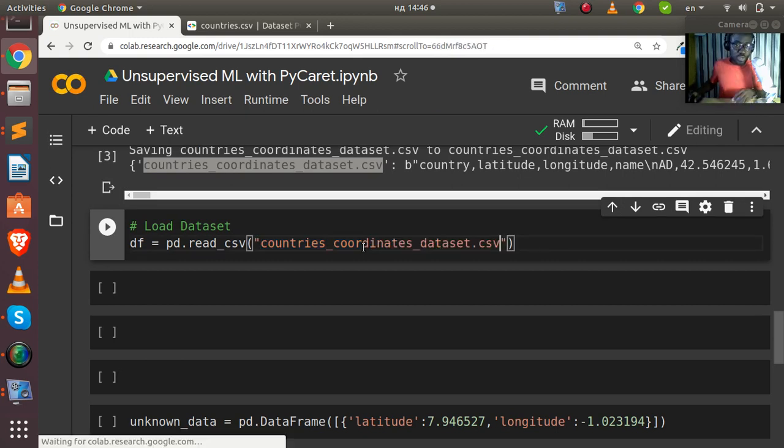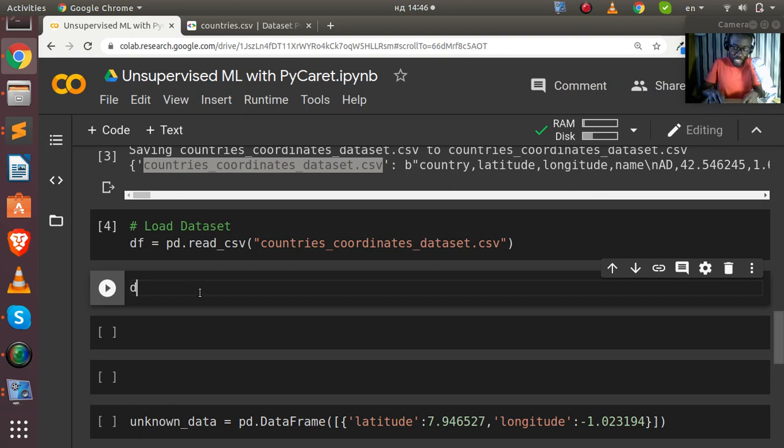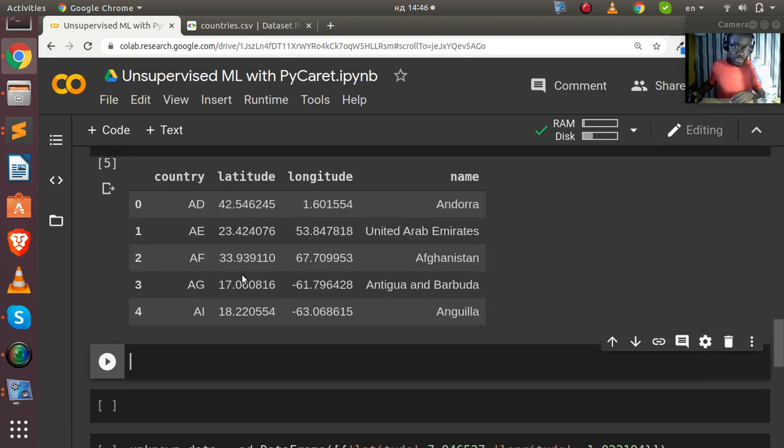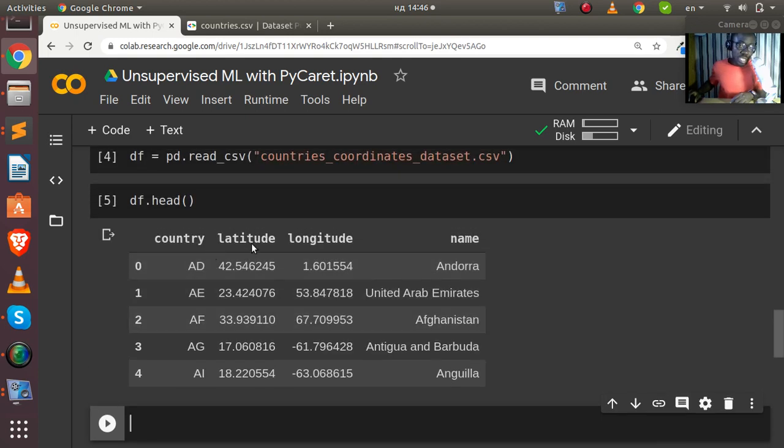Right, so let's read it. So we're going to read our dataset. Perfect. If I check it, our dataset is actually read well. You can see that we have our countries, our latitude, longitude, and our name. This is something very basic, so we'll not be going more into EDA, we'll just be going straight away to the clustering.